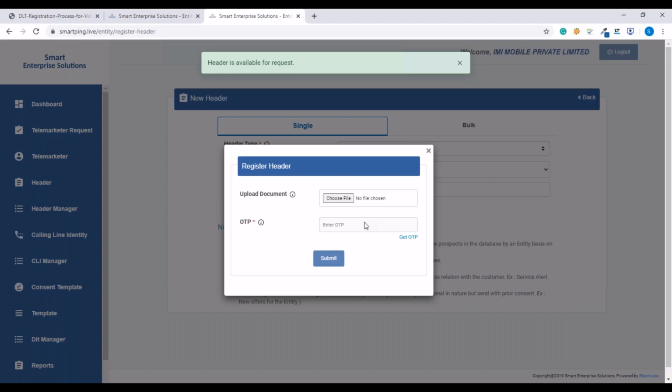So for example, I can either send them a website link where in the website, which is probably a DLT registration portal website, it is written somewhere that it is powered by IMI Mobile. I can also choose to submit a trademark license which says that DLT registration portal is registered with IMI Mobile, or anything which basically proves the relation between the header that you have chosen and the entity name. You can enter the OTP received here, click submit, and your header will be sent for approval.